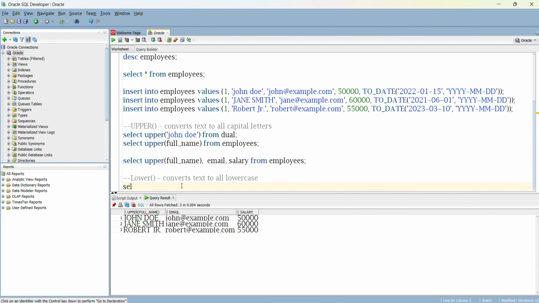We can write select lower, and then let's say we write hello, and then from dual, which is our virtual table like I mentioned before. Ideally we should get the lowercase of hello. Let's run this, and you see it converted the capital letters of hello to lowercase.